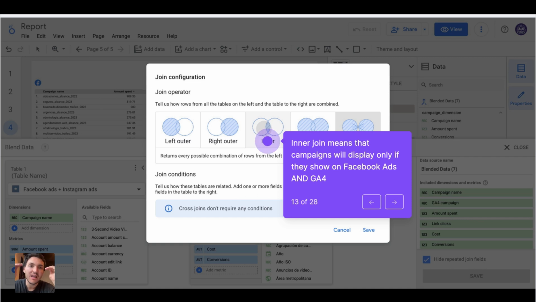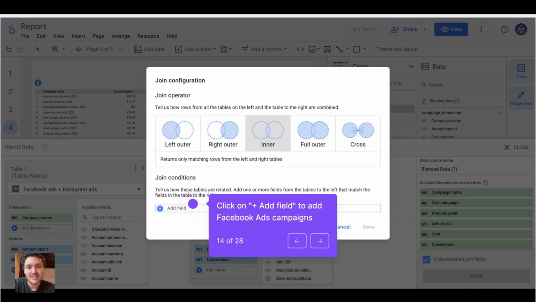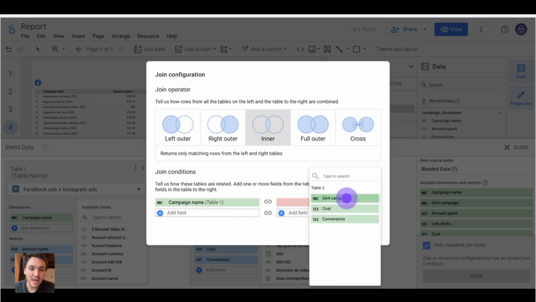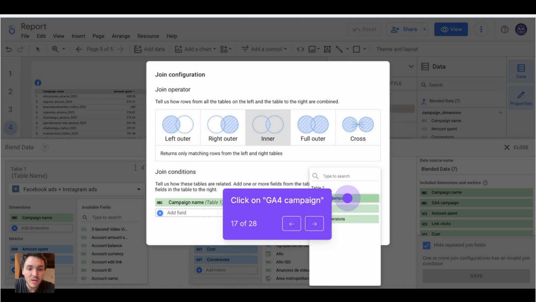I will show only campaigns that are in both and not only in one of the data sources. So that's why I am using an inner join. And still, I need a join key. I need a dimension to match between these data sources. So for Facebook Ads, I need to bring campaign name. And for Google Analytics, I will use campaign. In this case, I changed the name of this dimension to GA4 campaign so you can differentiate for the tutorial.